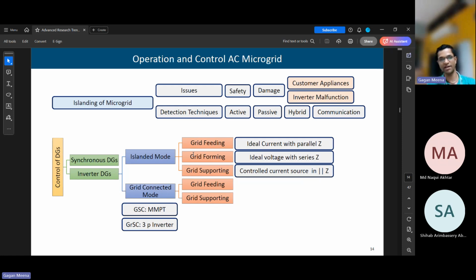They operate as an ideal current source with a high impedance in parallel. Their parallel operation is also very easy. Multiple grid feeding converters can operate in parallel. Then next is grid forming converters, which now we are trying.